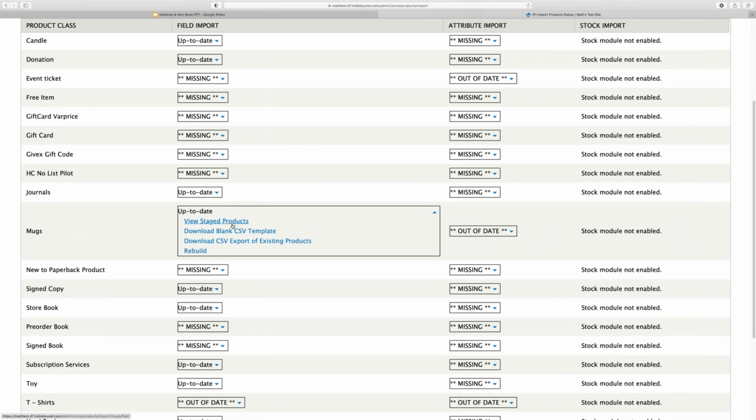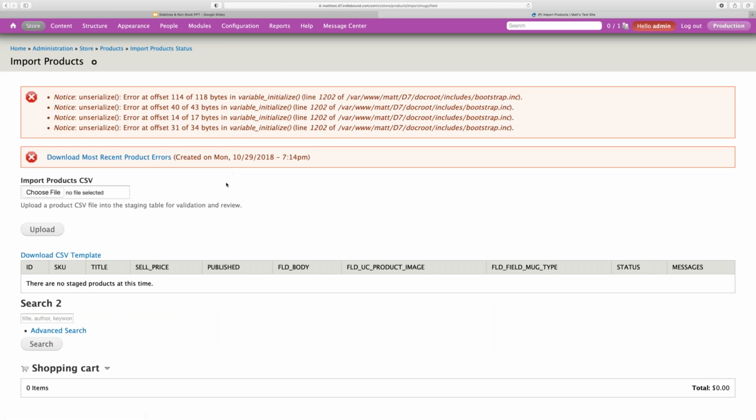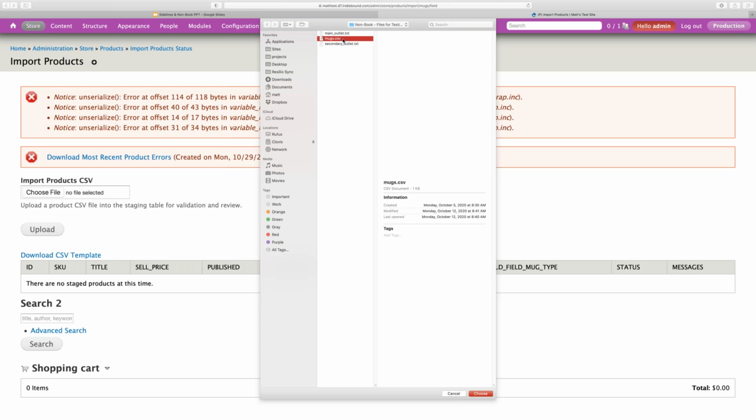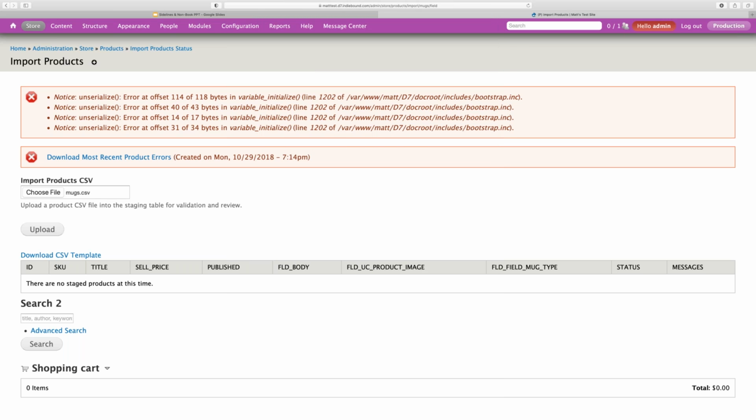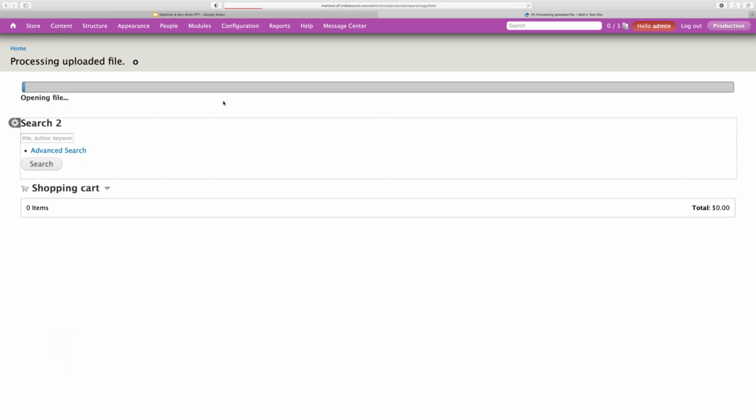So I'm going to go through now, and we are going to attach our sample mug products and process them so that they appear on our site. So I'm just going to click View Staged Products here. And this takes us to a screen where I can attach and process my CSV. So I'm just going to choose the file. And I already have it here on my computer. We upload, and you'll get a progress bar.